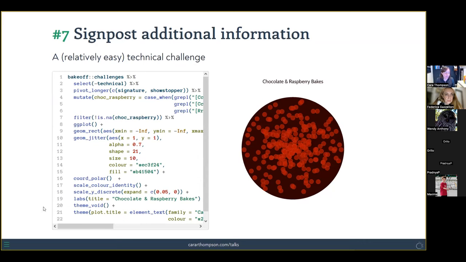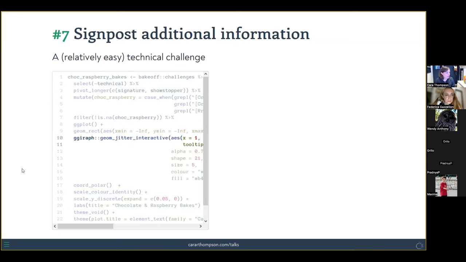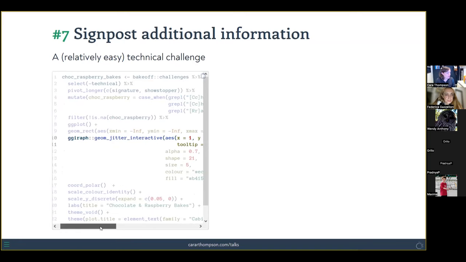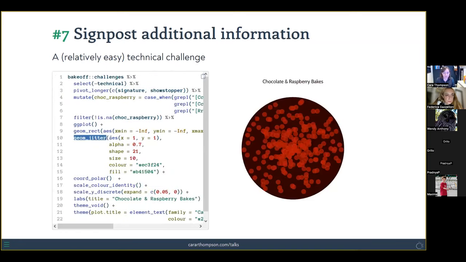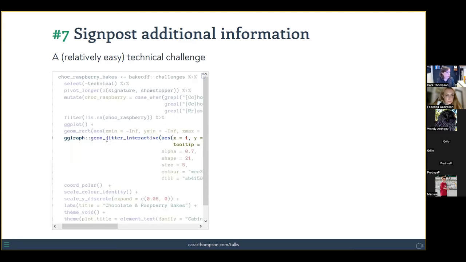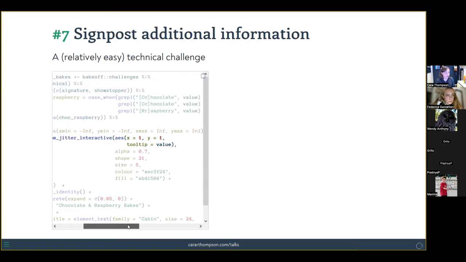I've then just added a bit of theming that we did earlier, but again, there's not much text going on in there. So then all you need to do is use, instead of ggGeomJitter, which is what I had here, on the next slide, I'm using ggiraph geom_jitter_interactive. And there are loads of geometries that are built in to allow you to do this. So geom_jitter_interactive is the same as it was earlier.